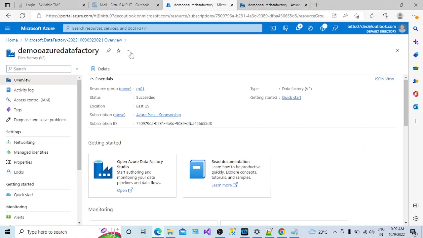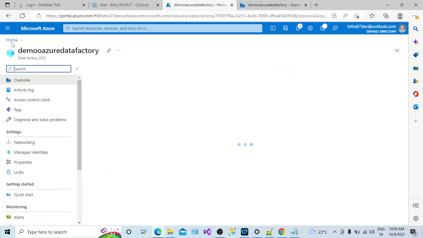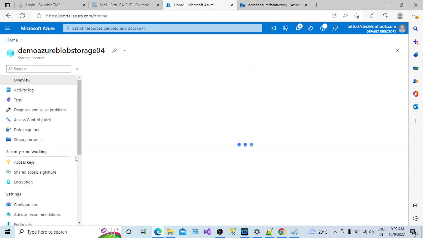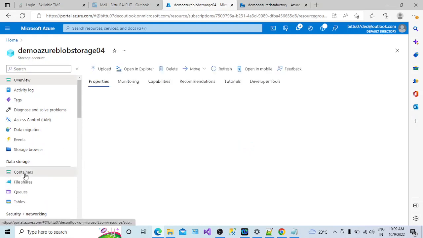So let me go to the home, and I'll show you the file first so that you will get an idea. Okay, sorry, I clicked the data factory again. I need to click through storage account. This is my blob storage account, if you see, and you click on the container.